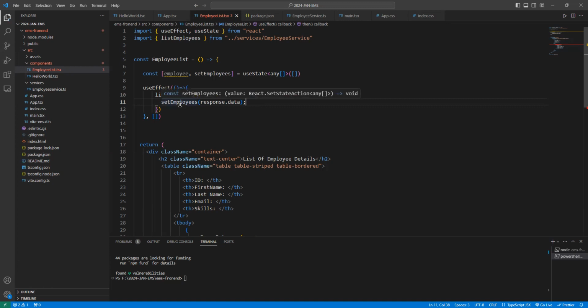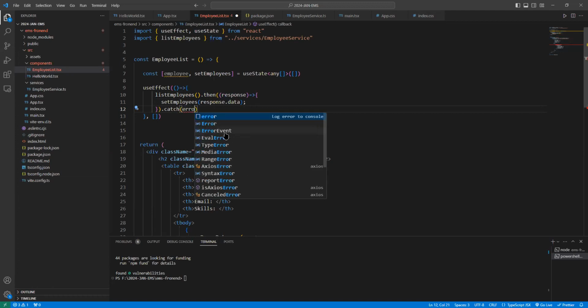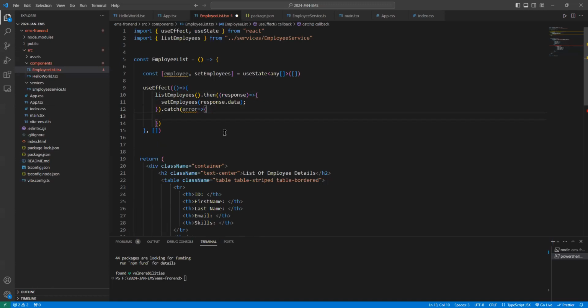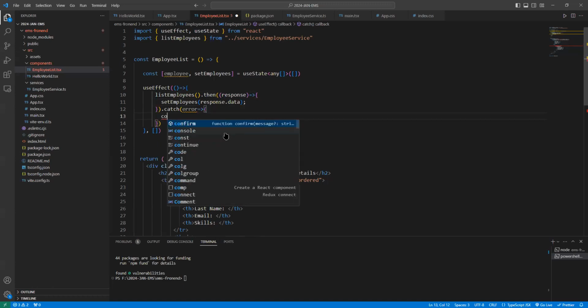If you get any errors, you can catch those errors and log them. You can write just console.log the error.